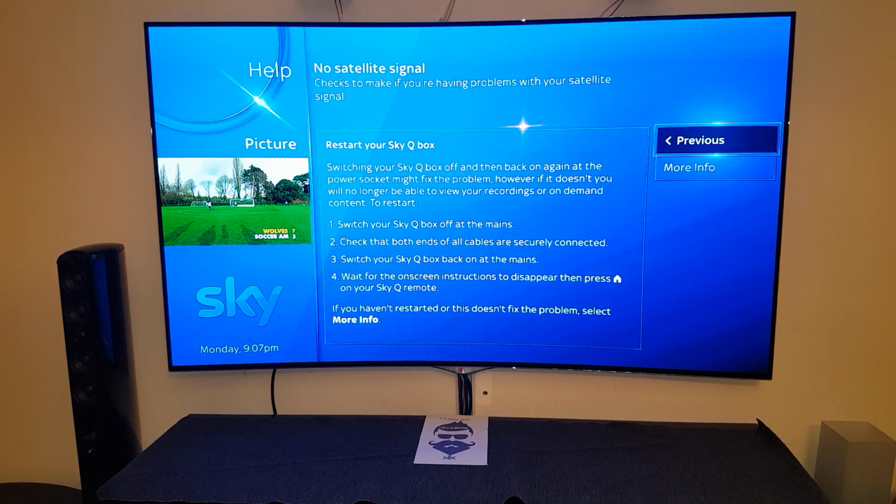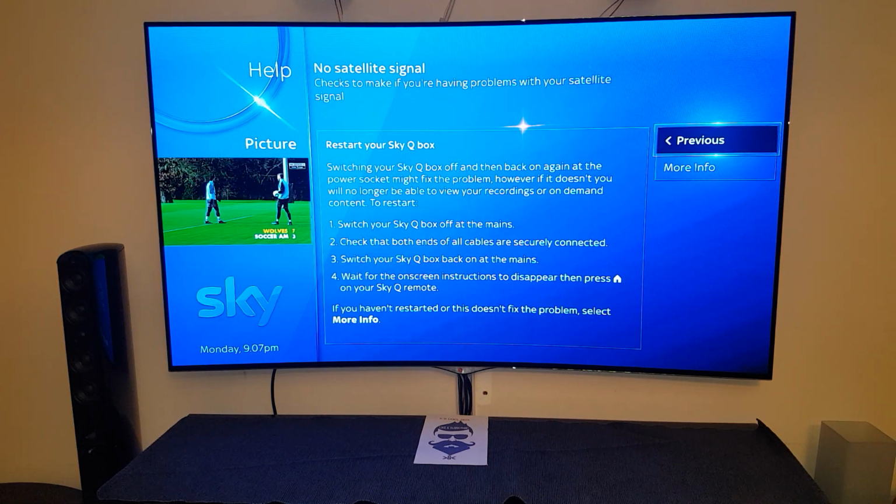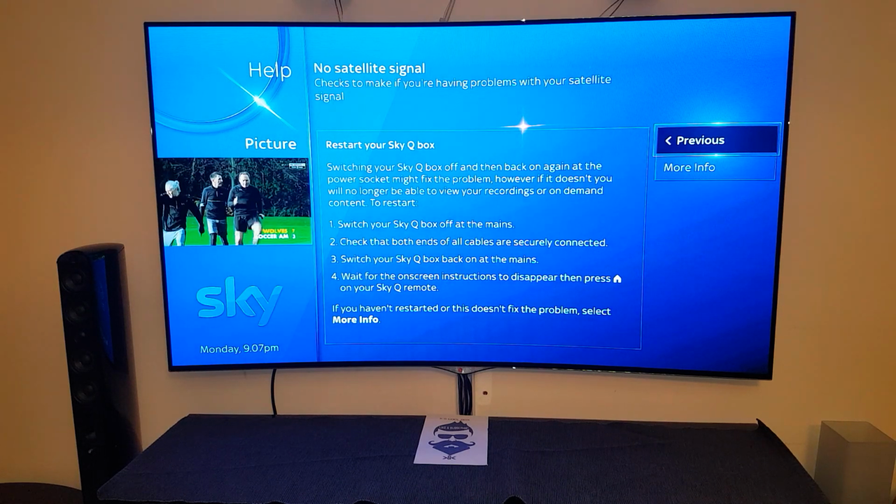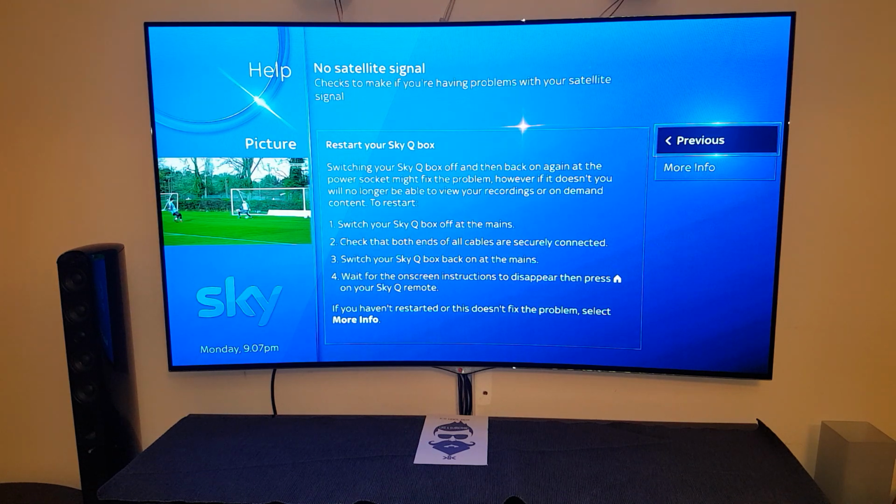We had a couple of days of wind. I had it at home. My satellite signal went on my box. I literally turned the plug off, left it for a few seconds, turned it back on, and bang, it came back on. So that sorted the problem out.